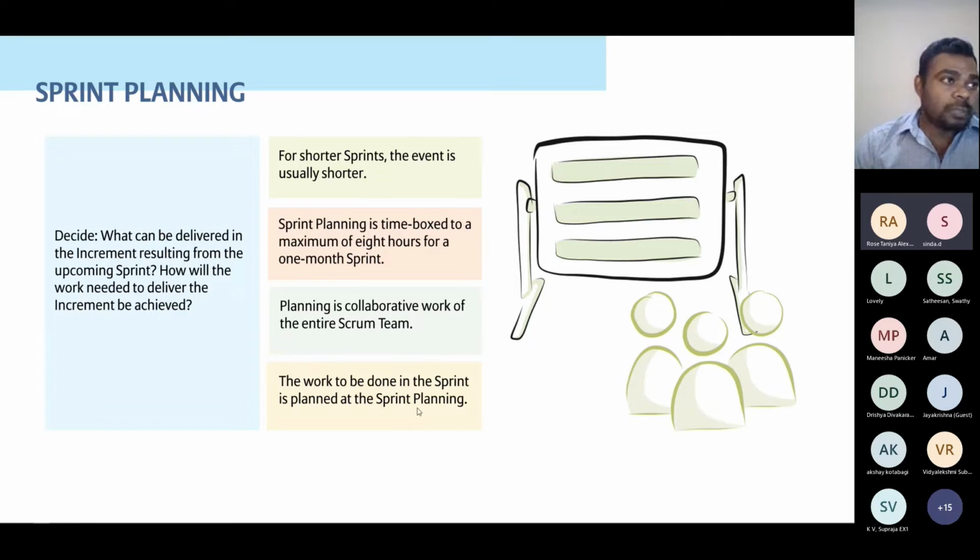The work to be done in the sprint is planned at the sprint planning. So let's say I can commit 10 user stories, and that will be taken into consideration to complete. That's where we commit the items. As part of planning, based on the priority, we pull in the items as part of the sprint. Based on our velocity, we commit and we task it out, and we make sure that everything is ready to deploy.